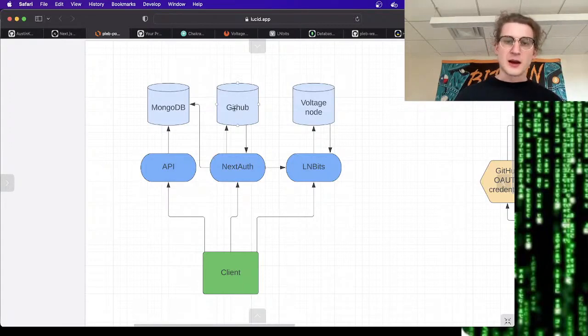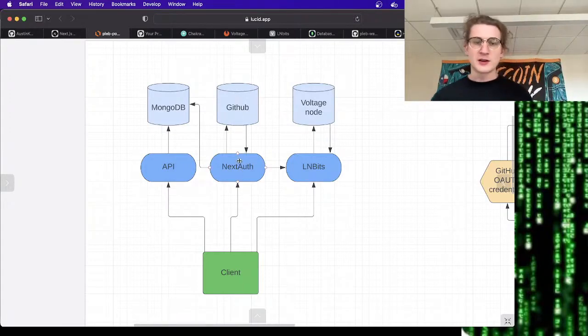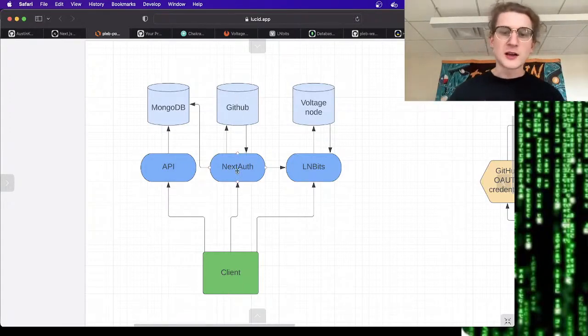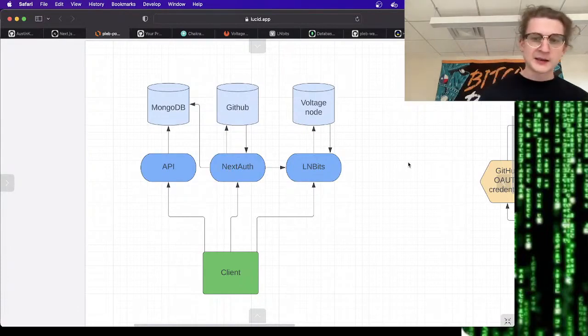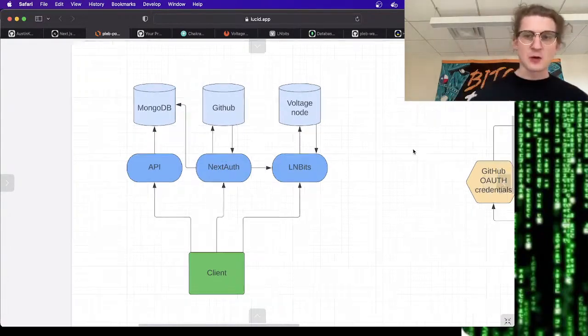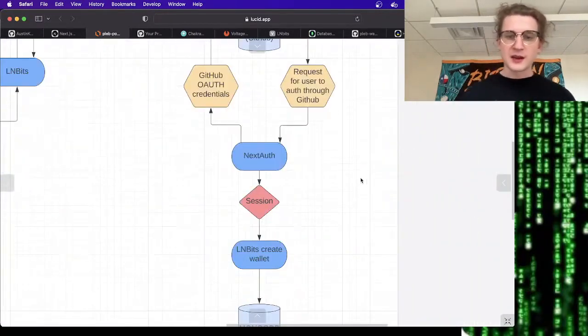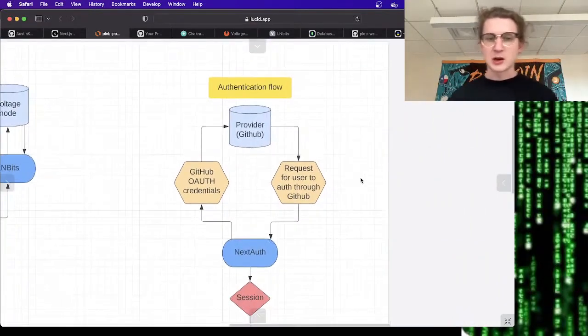So, I have GitHub right here as kind of a database where NextAuth is the wrapper, where our client is communicating through NextAuth, and we're getting the actual credentials through GitHub. And so that's kind of how that works. And a deeper look at the authentication flow of what's actually happening here.